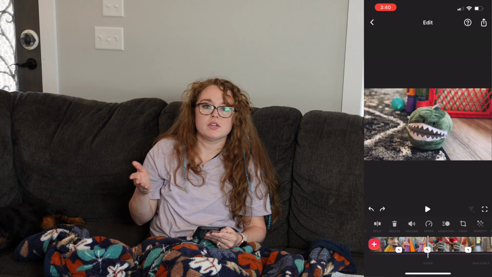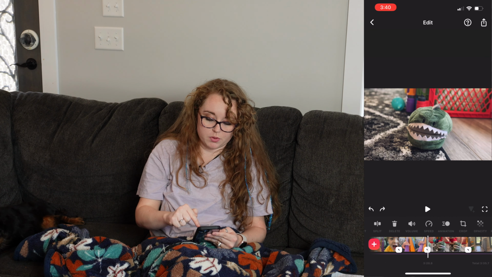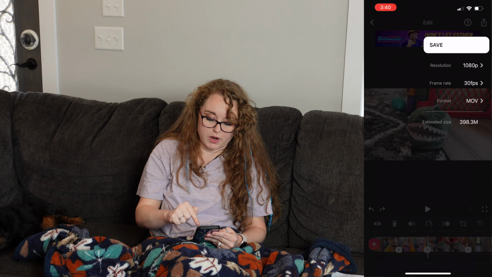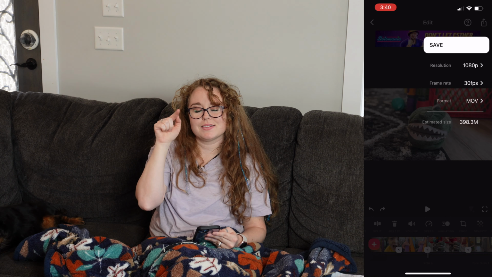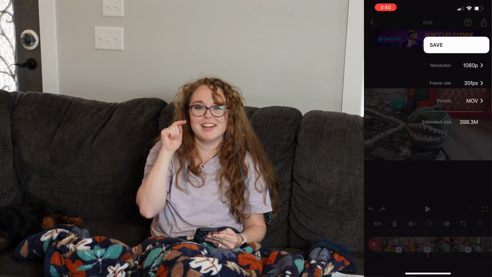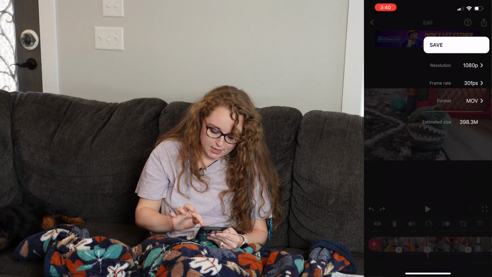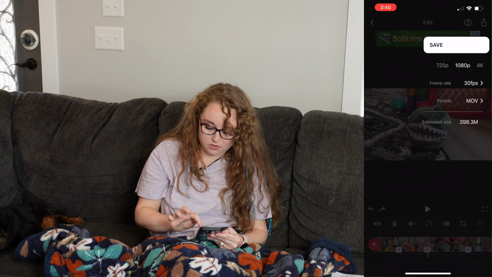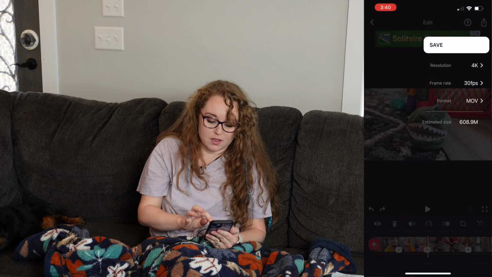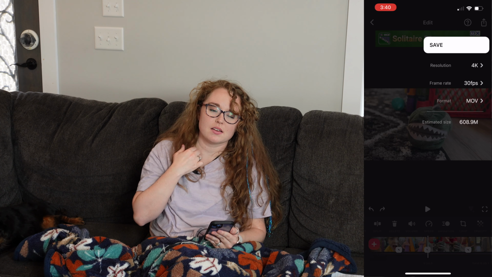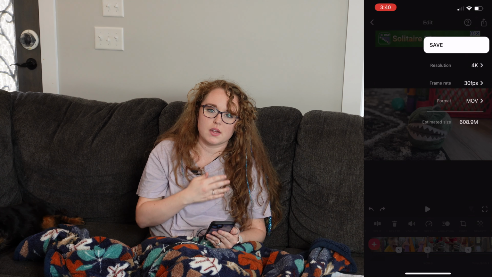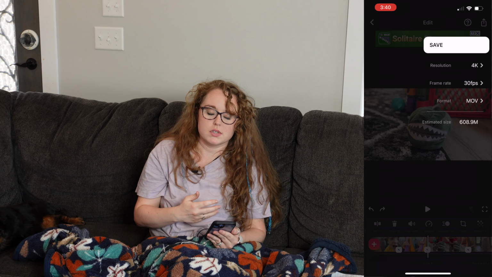All right, so now that we've done that, what I'm going to do is push at the top right corner, there's a little, what's this shape called? A square with an arrow sticking out of it. And you can pick your resolution. I'm going to do 4K. And then we're going to leave it at 30 frames per second because I'm pretty confident that's what the phone automatically records in.